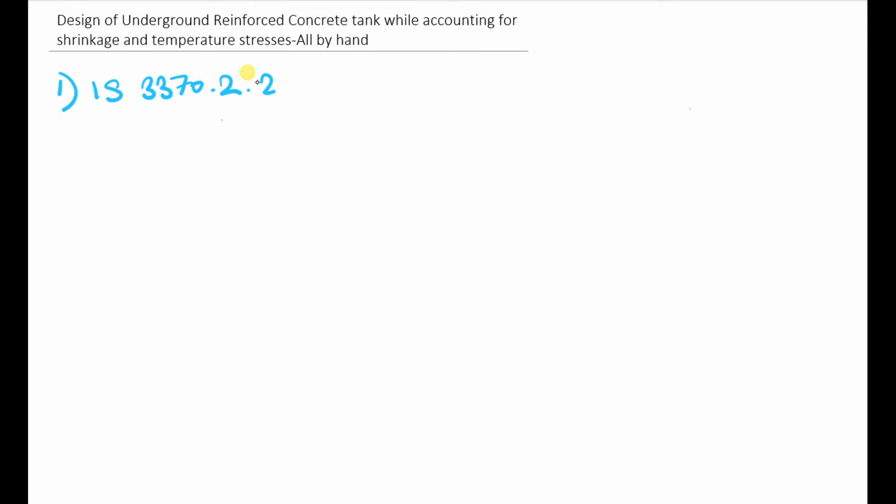3370 Part 2, 2009. This has been revised in 2021, but we are not referring to that because we are going for WSM design, working stress design. We will do working stress design. And in this code, we will take permissible stresses.